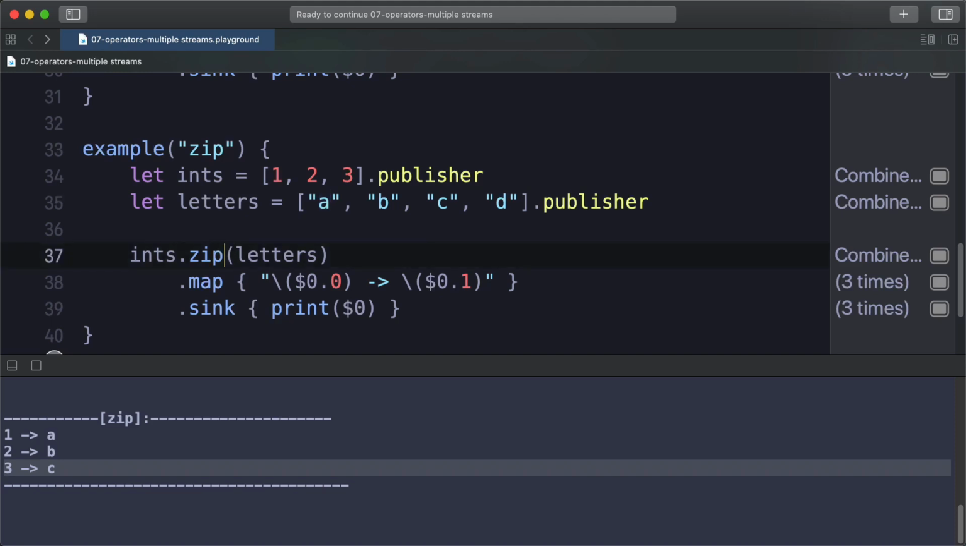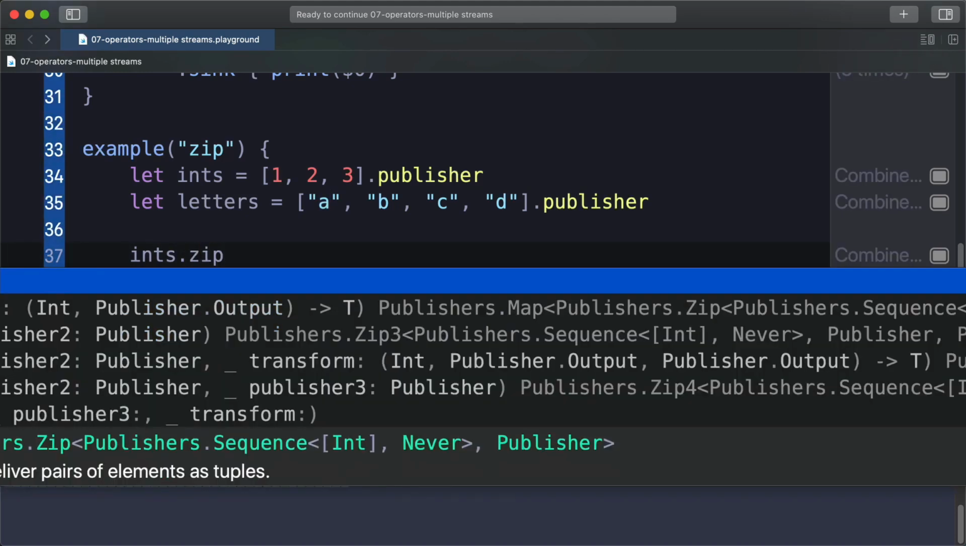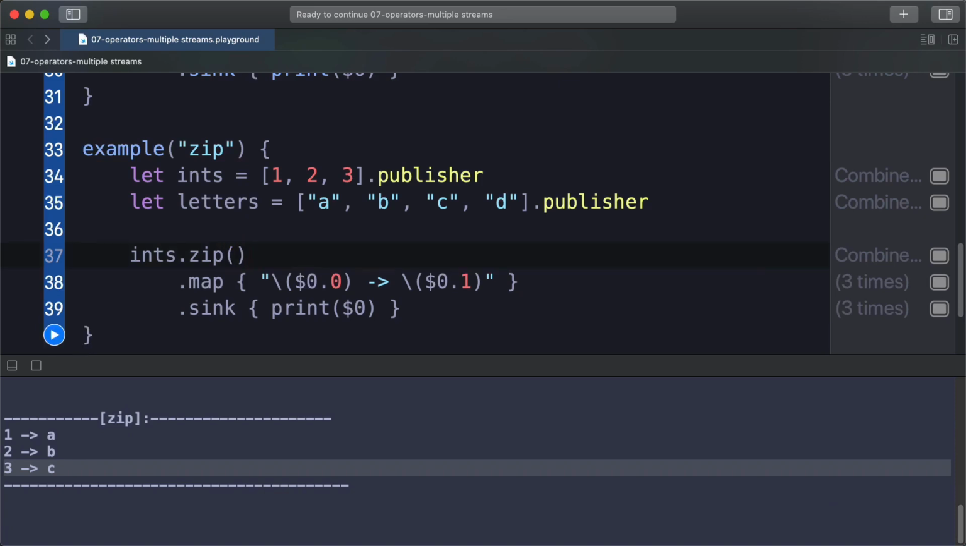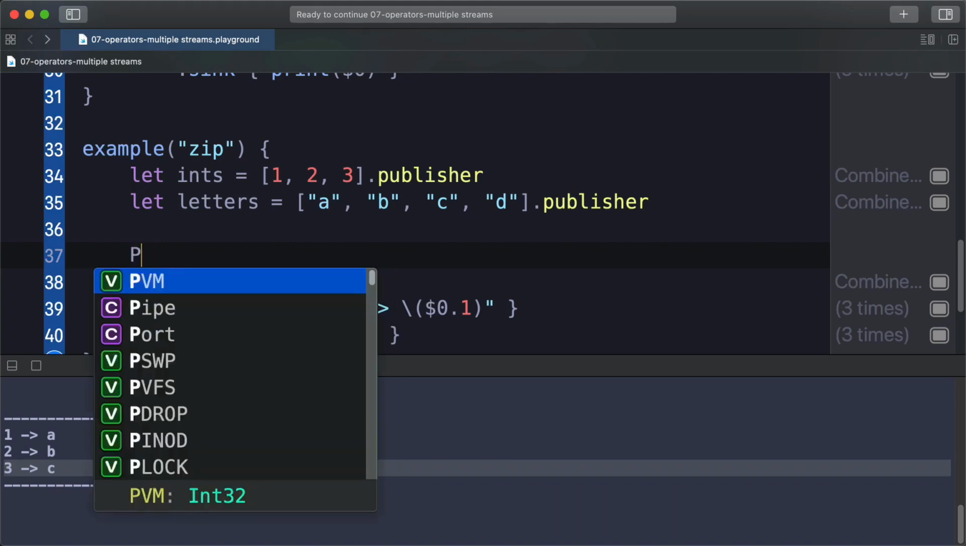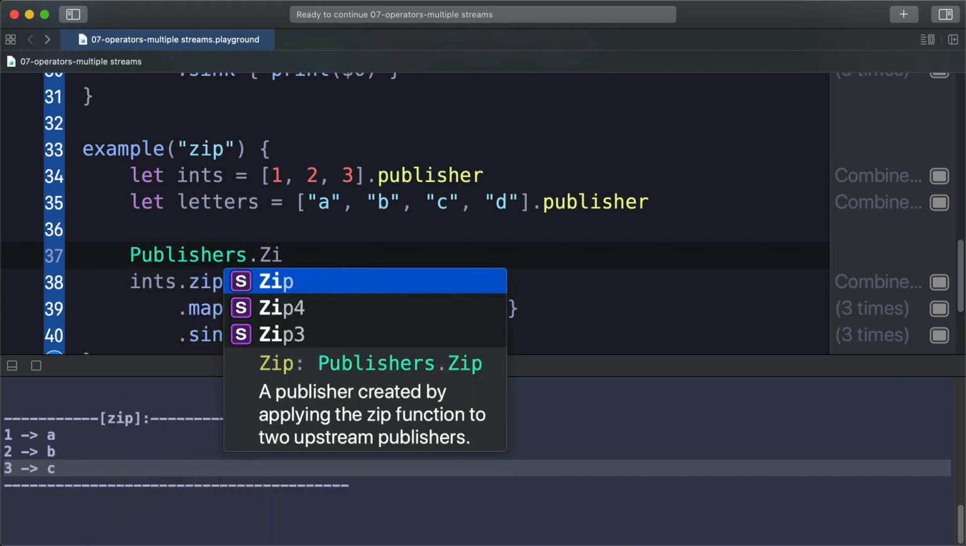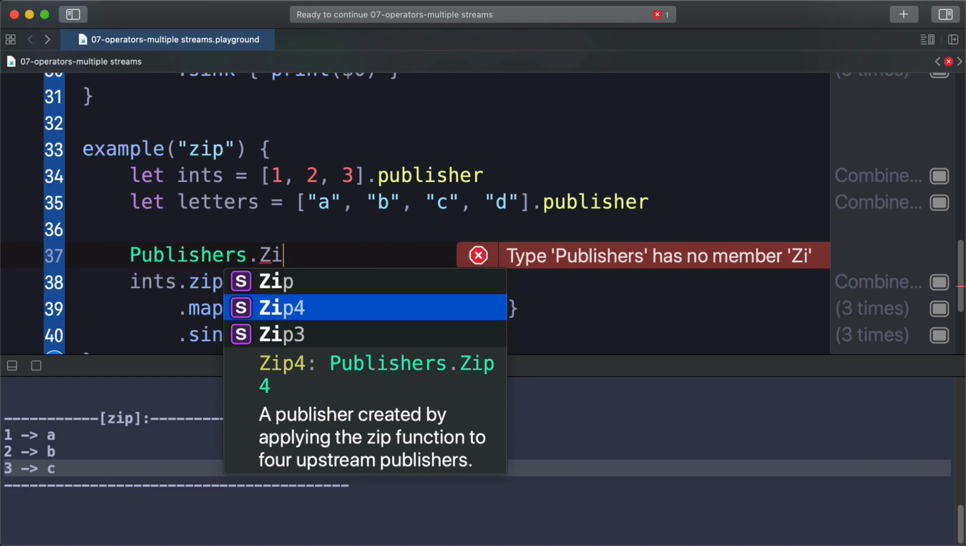And this isn't just limited to 2. We also have a similar thing where we can zip with multiples. And here, this is one that takes 3 additional publishers to zip together. And in addition to that, we have the ability to use the publisher type itself. So we can use Publishers.Zip. And notice we've got zip, which is inherently just 2 elements, zip3 and zip4.